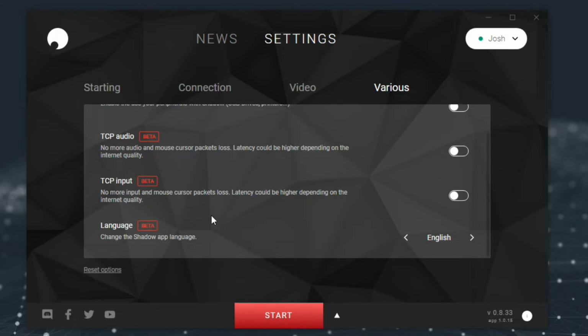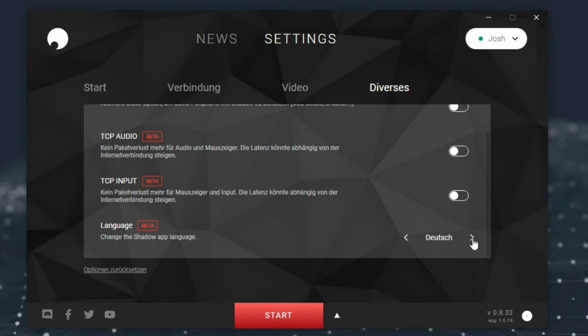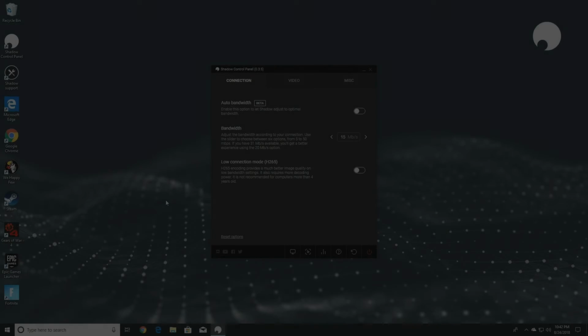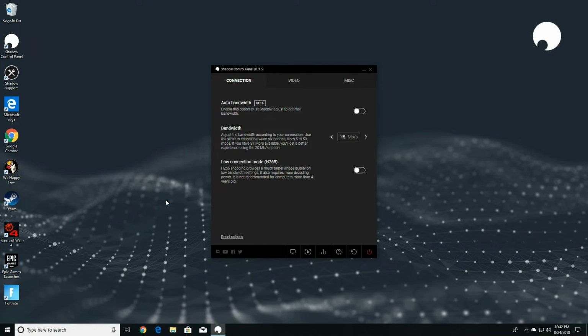The last thing on the page is that they are working with different languages, so they currently support English, Dutch, and French. Now that's about it for this video. One thing that's worth pointing out is that you can still access a lot of these settings from within the Shadow server itself. So you can go up and you can open the Shadow control panel and you'll see options like this. So some things can be adjusted on the fly, and that's worth noting.